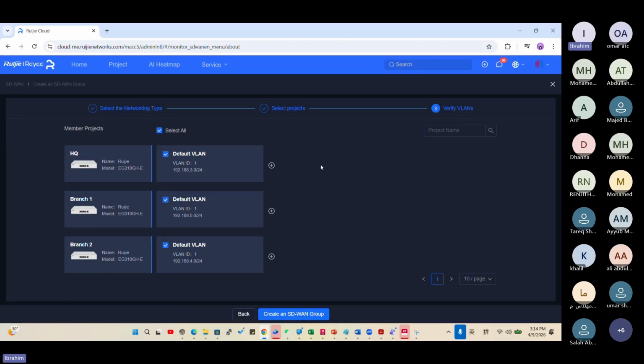Okay, here we come to the VLANs that I need to connect to each other. For example, in the HQ I have the default VLAN, 3.0, and here 5.0 and 4.0. After I make the SD-WAN group and make the connection, then from the HQ I can ping the other VLANs. Now, for example, I am in the HQ, I can ping this IP and I can ping this IP.